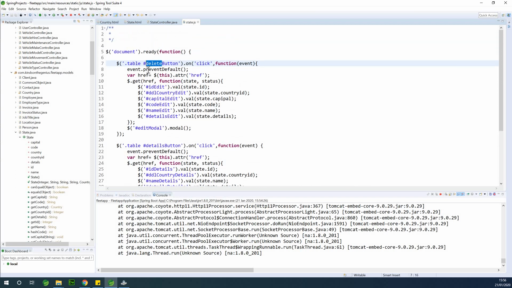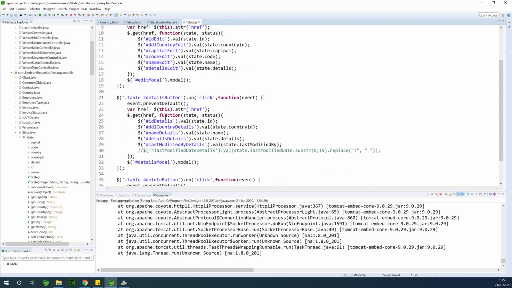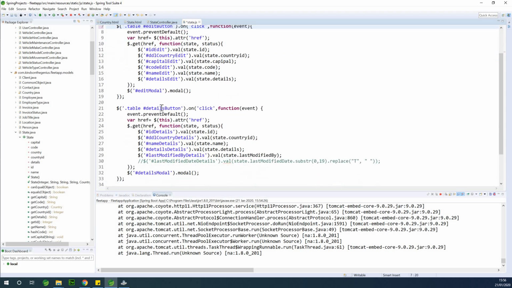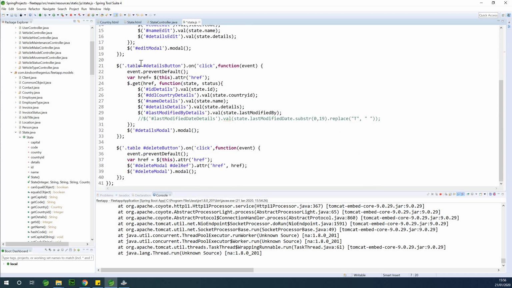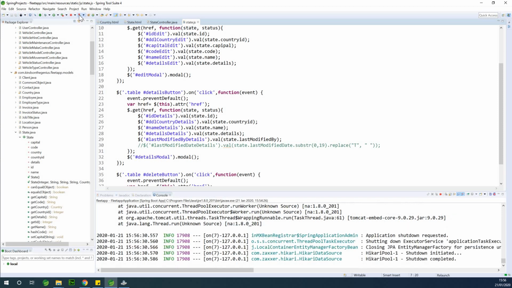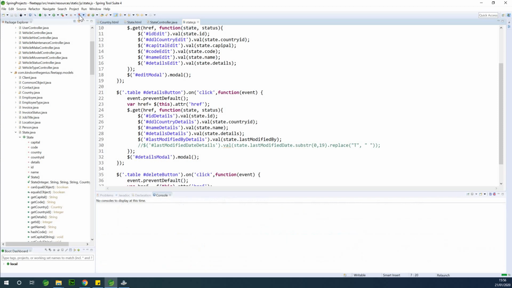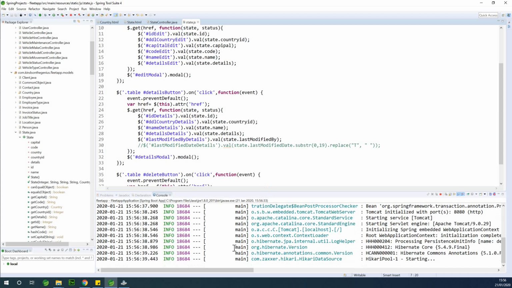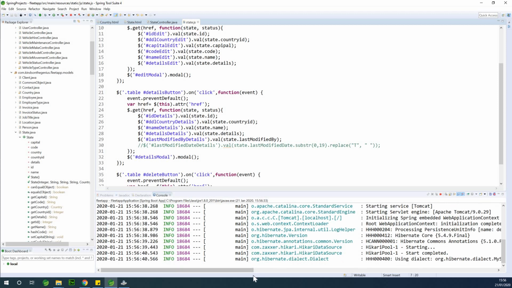Okay, so how this should be: edit button. Sometimes it can be a mistake. So this is edit button, this is details button, and the last one is delete button. Let's go for the last time. Hopefully it's going to work this time. I hope you are following and I hope you understand how to debug errors that you encounter.